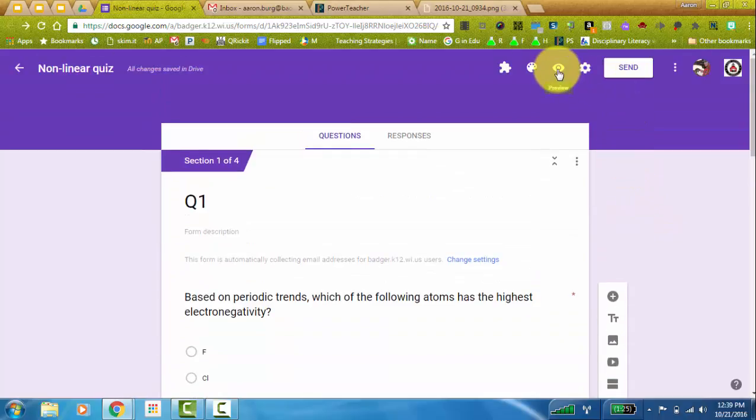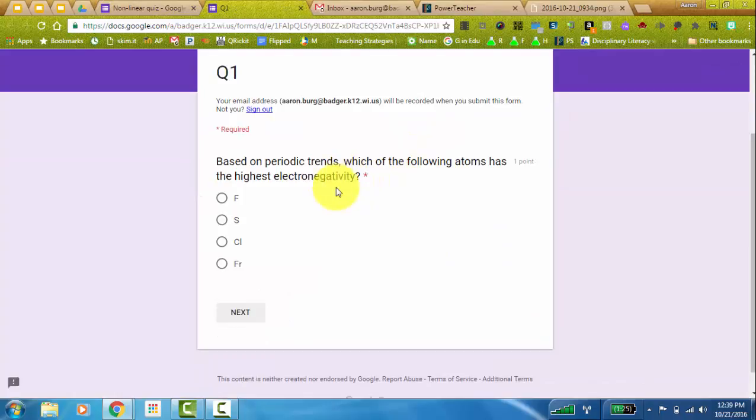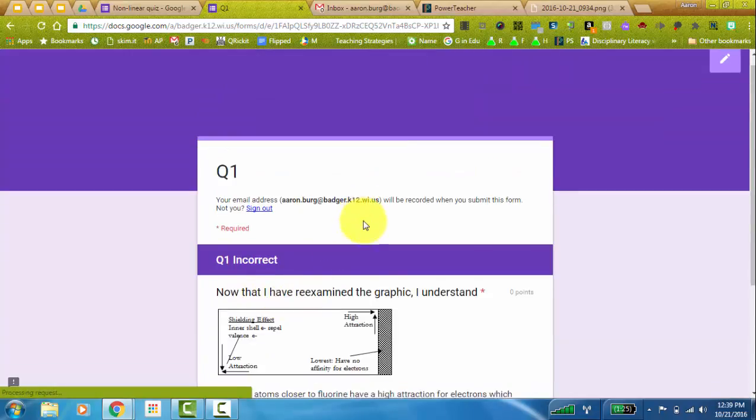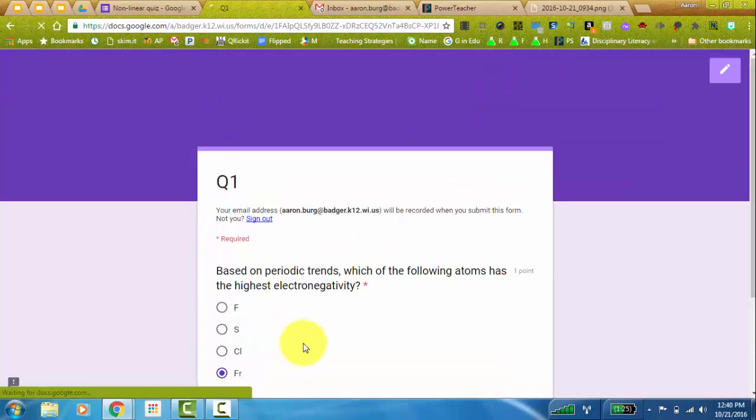And then we can preview what this looks like. So the student has a misconception. They think that high electronegativity is by francium, which is on the exact opposite end of the periodic table. That would be a good distracting answer. Clicking next takes me to the incorrect feedback. Looking at this graphic, okay, I understand where I went wrong. I can click this button, I can click next.